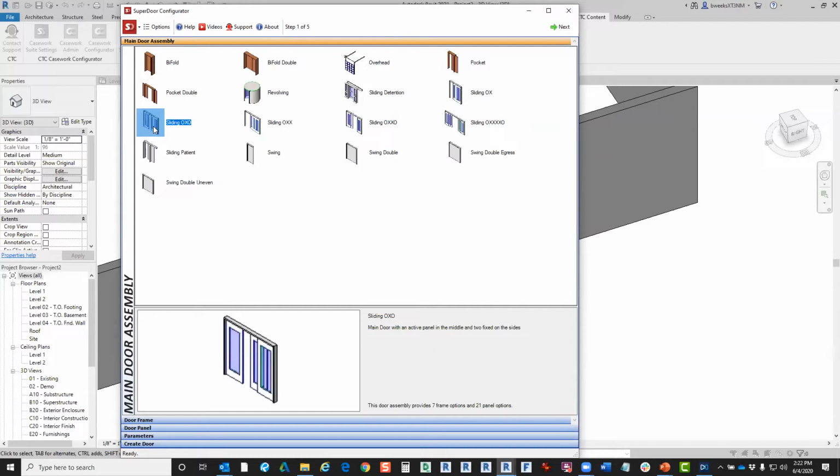And again, hover over the door. It'll show you what the door type is, the door assembly. Main door with active in the middle, two fixed on the sides, and so on and so forth. Let's go ahead and just click the sliding door.